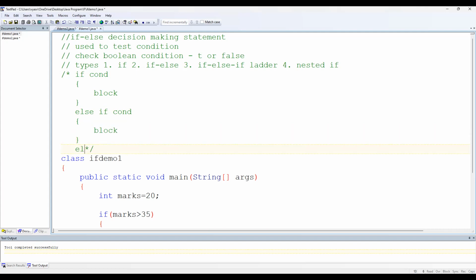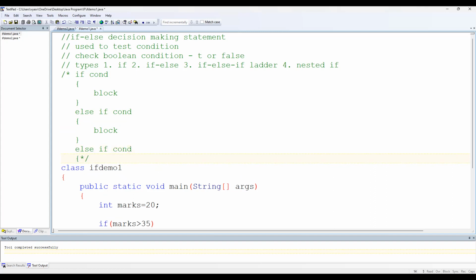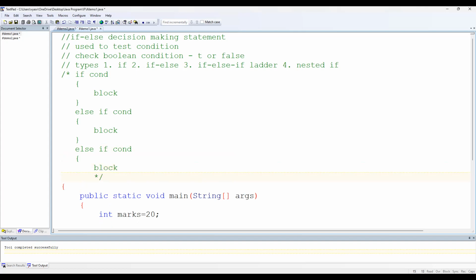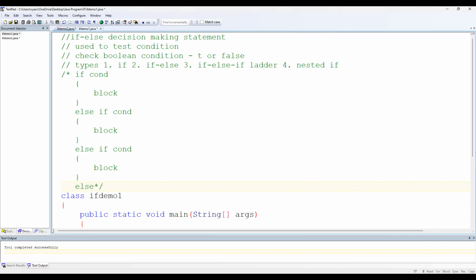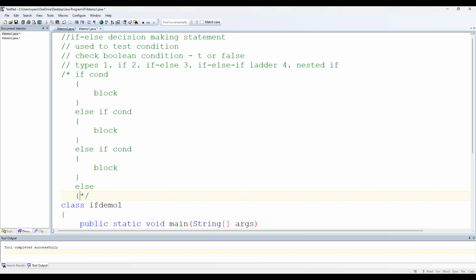Otherwise, you can also write the third condition, and if the third condition is true, then this block is going to be executed. So you can see you can write multiple conditions. And finally, you can also write one else block, which means if none of the conditions above is true, then only this else part is going to be executed. Okay, so this is how it looks. Let's implement this in our program.